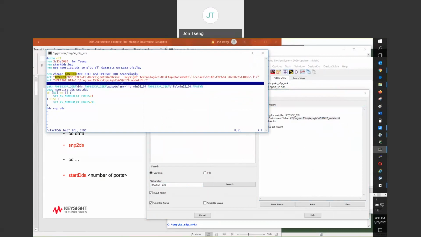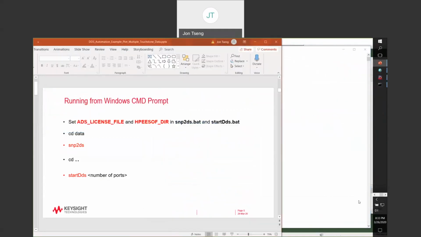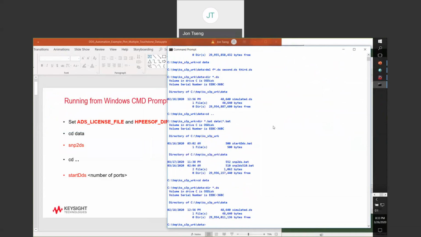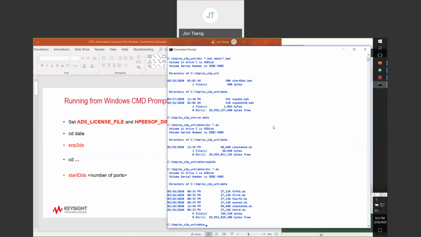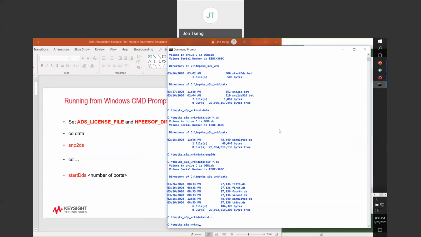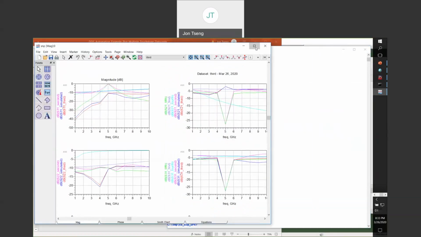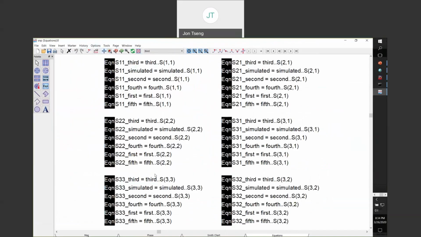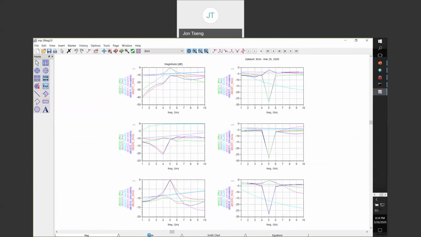CD to the data directory, type snp to ds. It will convert all Touchstone files to ADS datasets. Now, go back up to the workspace directory. Type start DDS. All datasets are plotted on the same charts. This is exactly like what we saw on Linux earlier. Equations, magnitude, phase, and Smith chart.